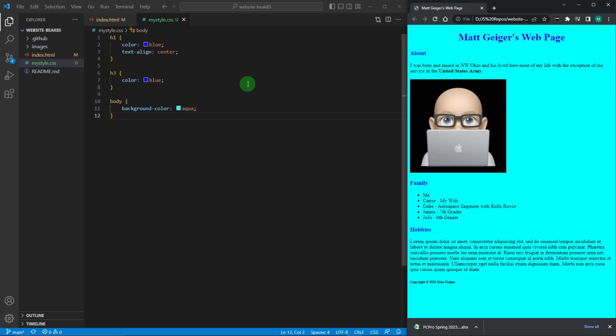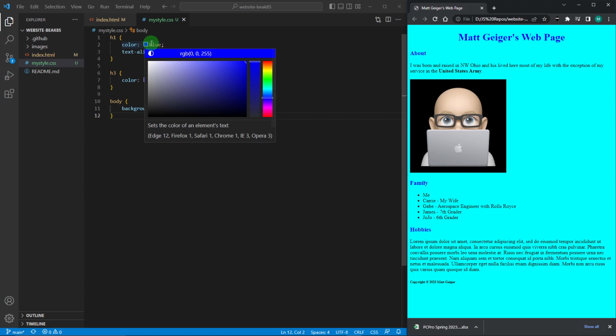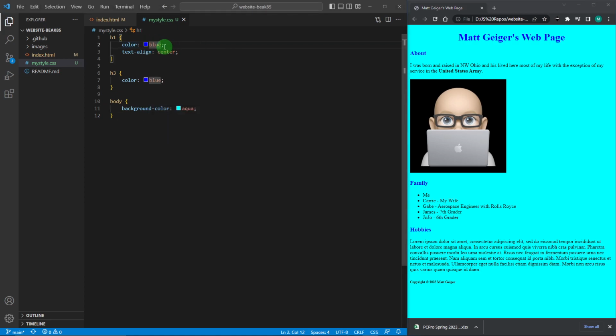So let's do this. Let's change the color up here for my H1. I'm going to change it to aqua. Refresh it. My H1 disappeared. Why is that? Be careful of doing this. I set the foreground color and the background color to the same. The H1 is there. If I go up here, I can highlight it. But it disappeared. So be careful when you pick your colors.